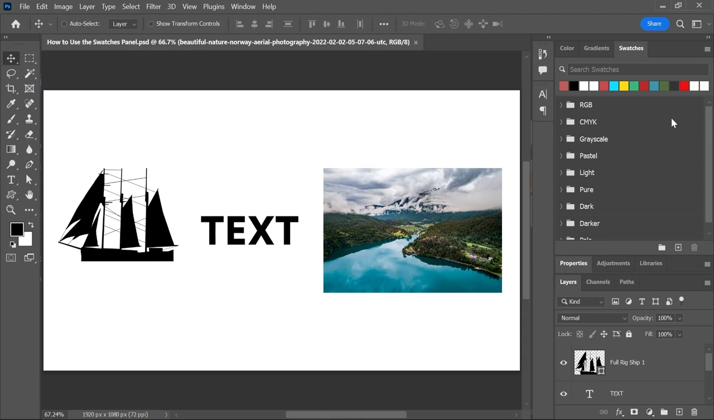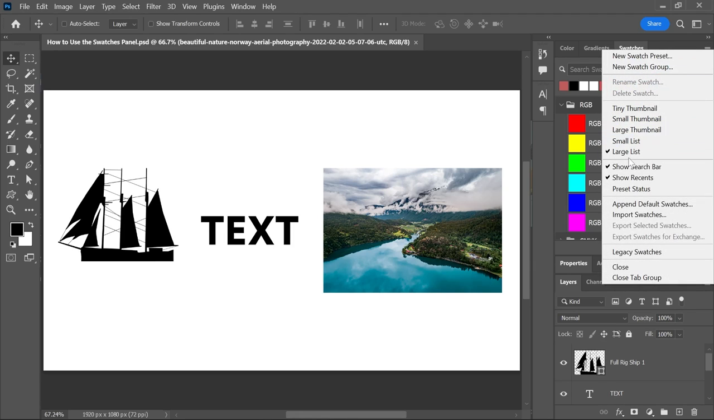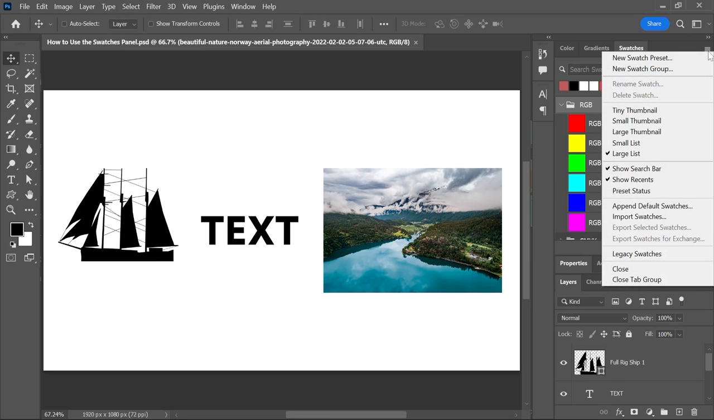Here you can see Photoshop's default swatches. And you can click on the menu button and change the view to large list to see the names of the swatches. Clicking on the menu button also allows you to rename, delete, import, and export your swatches. But let's create our own swatches because we're creative people, aren't we?